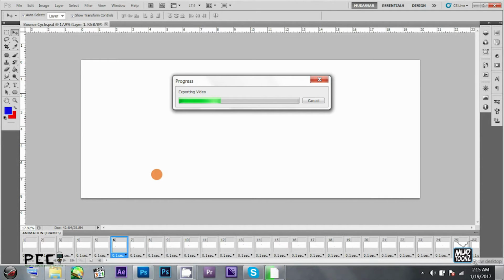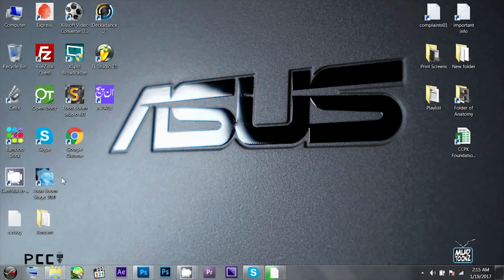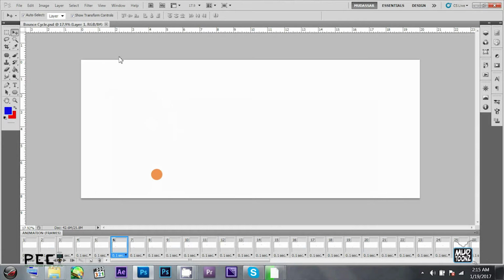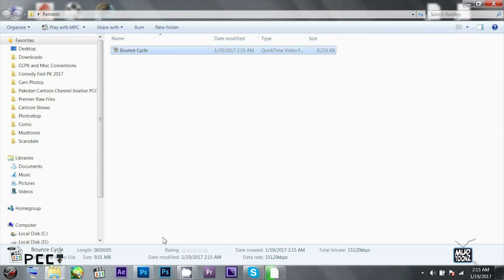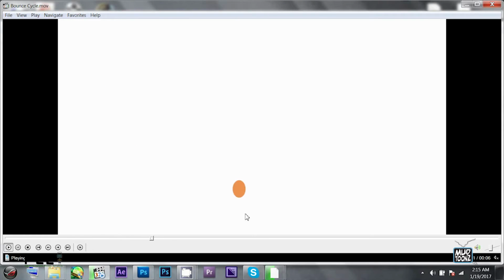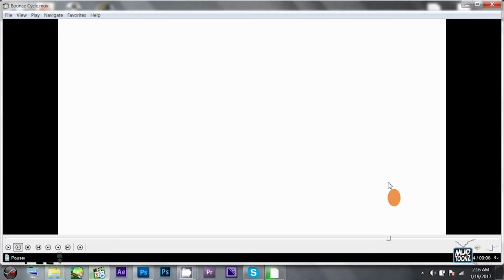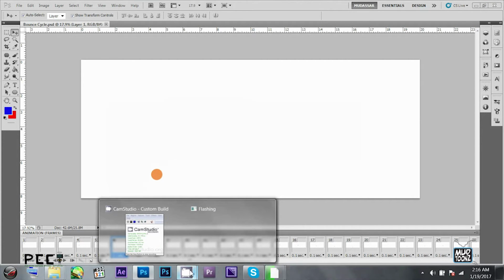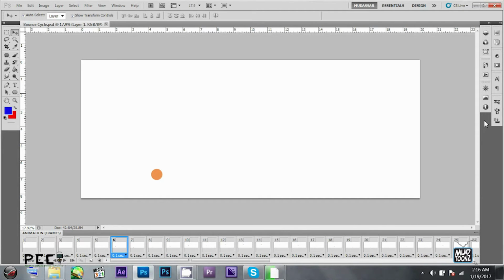Give it a few seconds and it's exporting the video. Let's go to the render folder on desktop. It's still coming. Give it a couple of seconds, and here it is. This is a pretty big file, and see, the ball actually gets skewed, but the bounce cycle looks alright. Oops, we missed something. The bounce cycle doesn't show the errors. So let me just pause the video here and fix the bug.